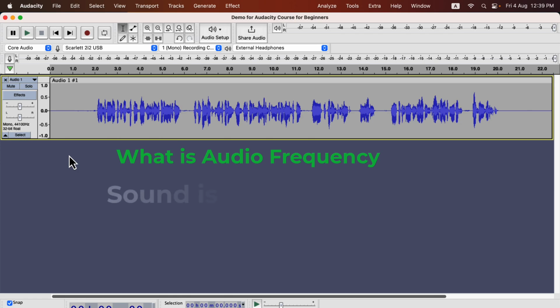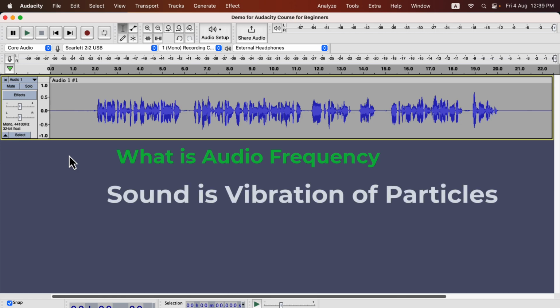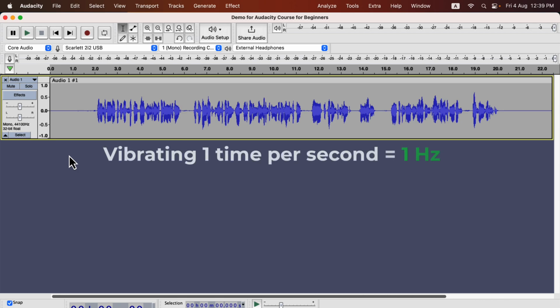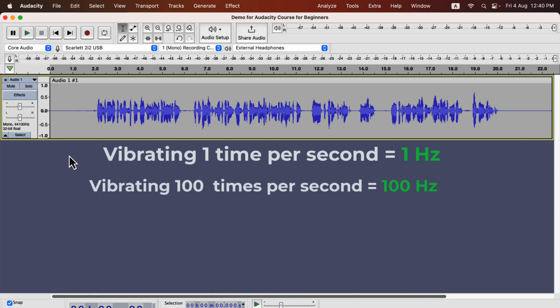What is sound actually? In simple terms, the sound is a vibration of particles. These vibrations travel through the air and reach our eardrum. Our brain assigns a sound based on those vibrations. Audio frequency is the number of vibrations per second. If something vibrates once per second, we say its frequency is 1 Hz. If something vibrates 100 times per second, we say its frequency is 100 Hz.